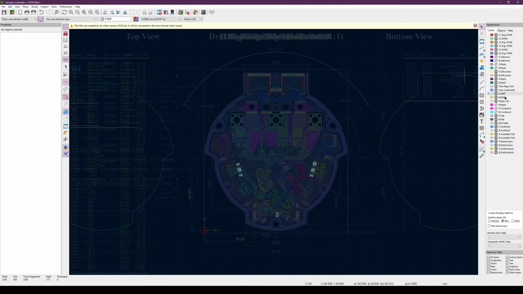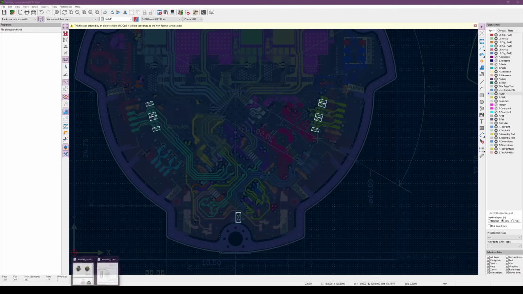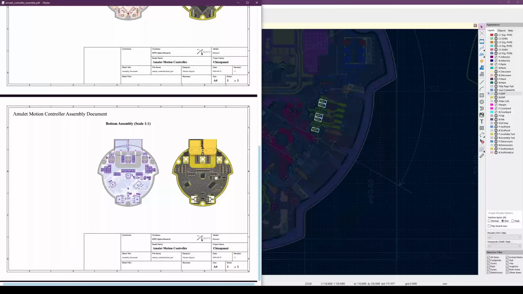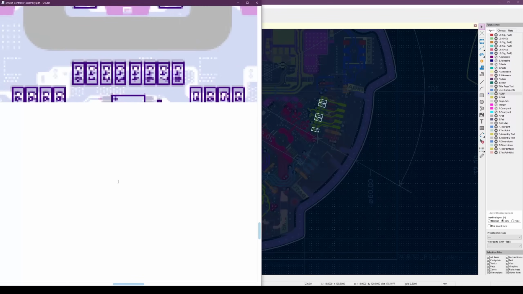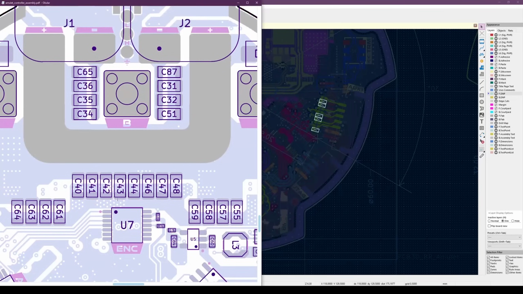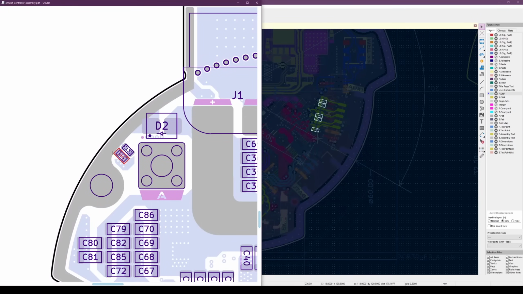Then we have the front do not place and back do not place layers. This is used in order to generate the do not place symbols on the assembly document. So if you zoom on this section, for example, if I manage to zoom on it, you will see here that we have a do not place cross.